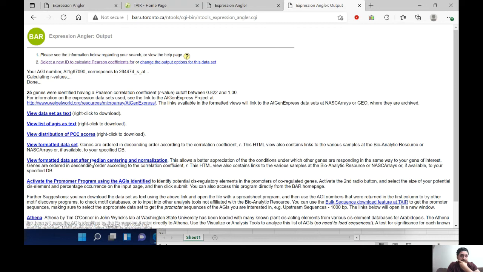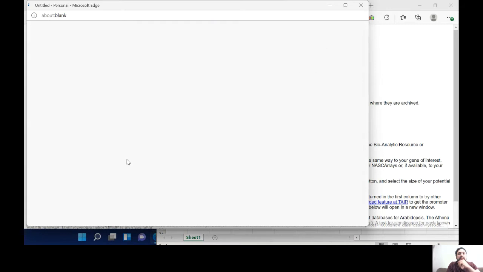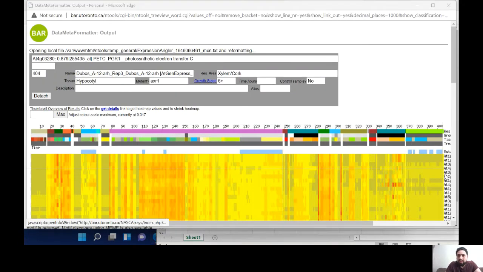So let's look at the colorimetric representation of that data. Let's view the formatted data set after median centering and normalization. There's some type of statistics that they do to make sure that the data you're looking at is correct. So this is what I see.